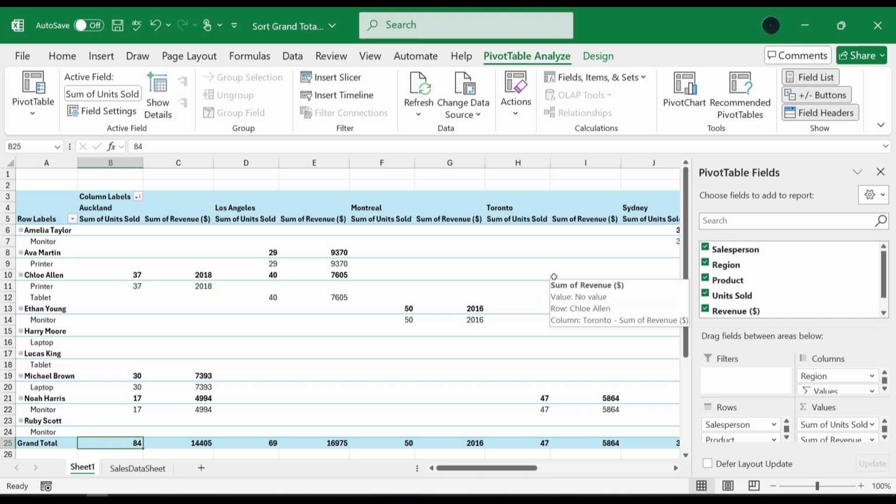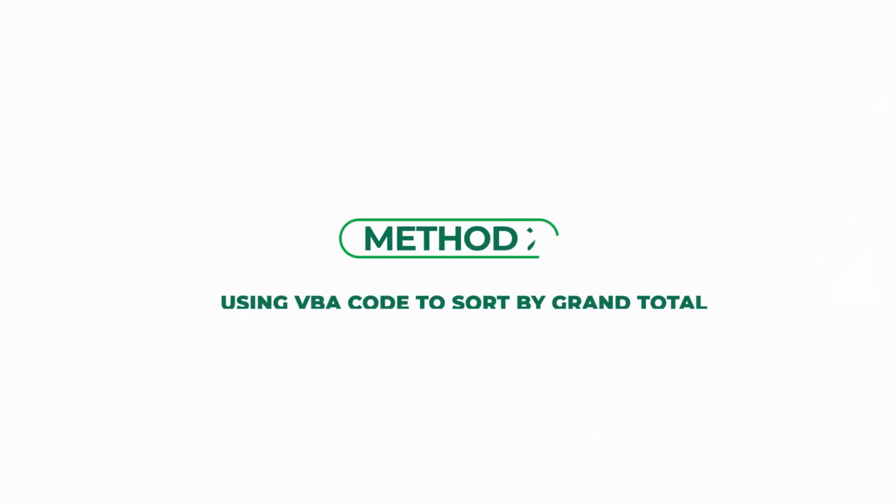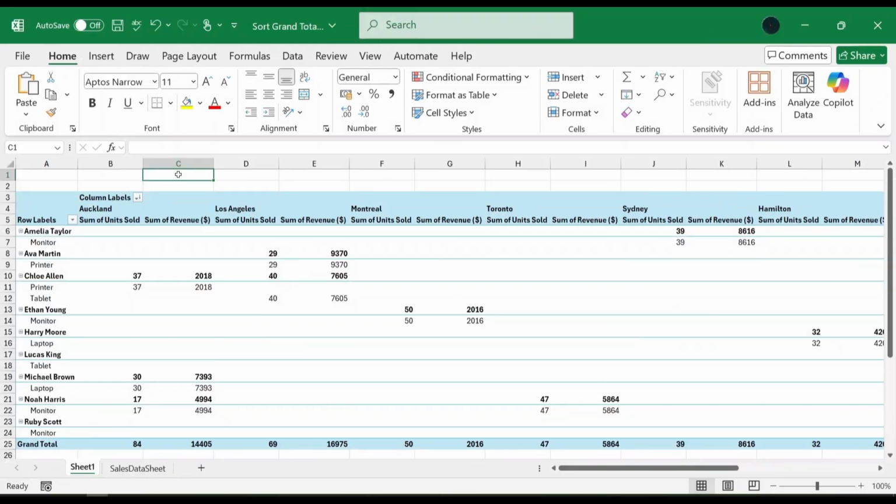Let's check out the second method. For the second method, we will use the pivot table that we have just generated. In this method, we will use VBA, Visual Basic for Applications macro, to automatically sort our pivot table by grand total. Let's dive in. Before we begin, first ensure the Developer tab is visible.